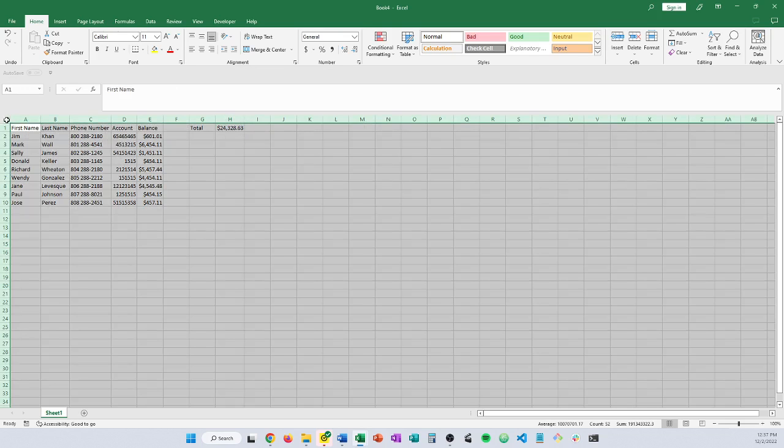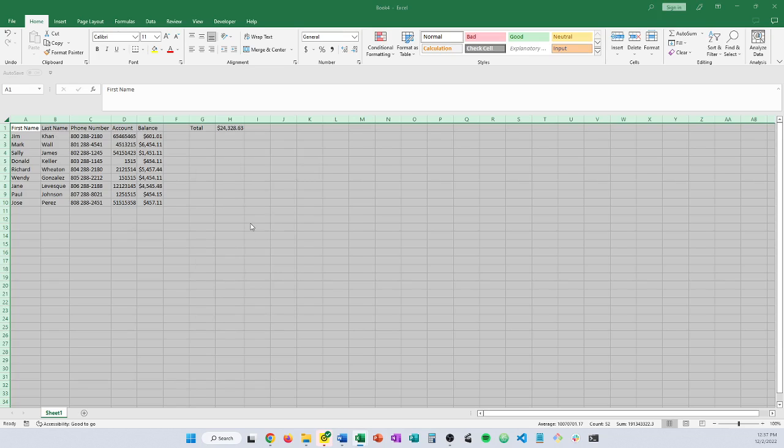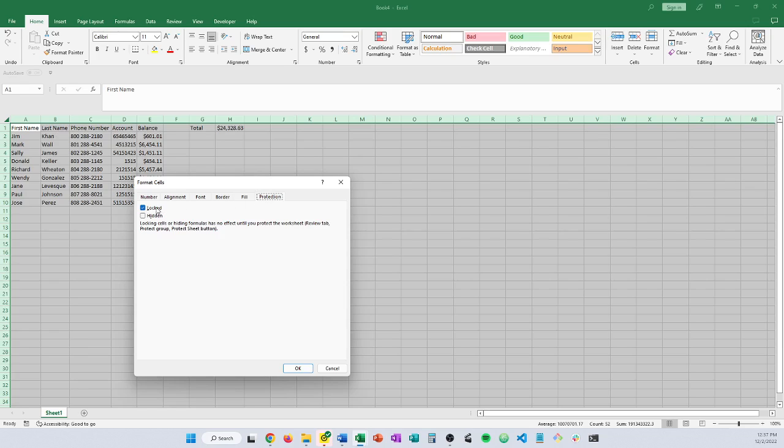So we're going to click over here, which will select the entire sheet. Right click anywhere in that sheet, go to Format Cells on the drop down, and then go to Protection, uncheck Locked. Go ahead and hit OK.